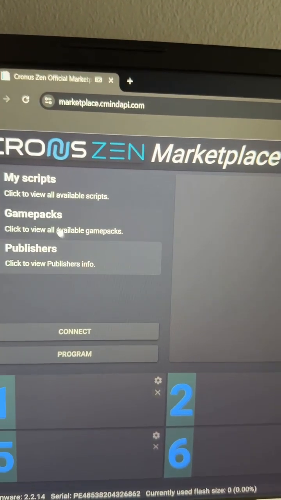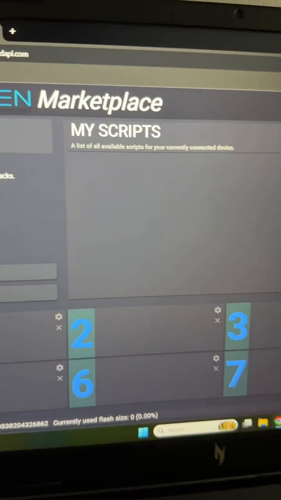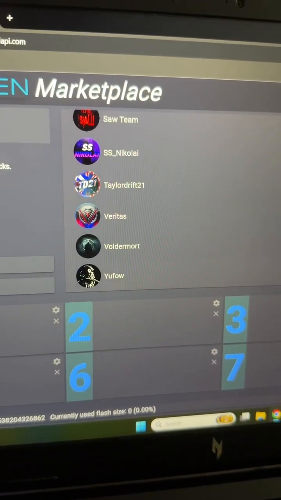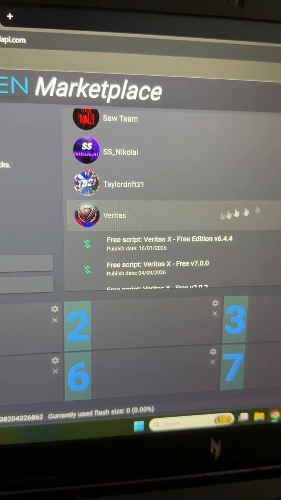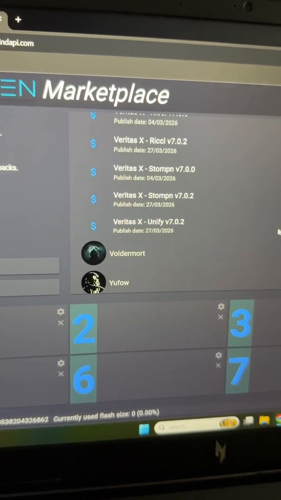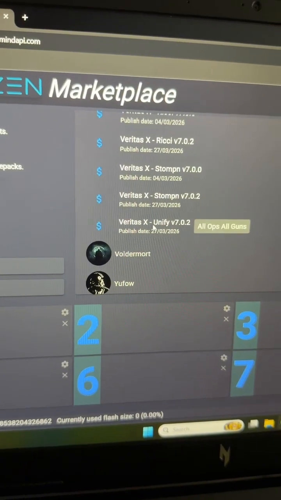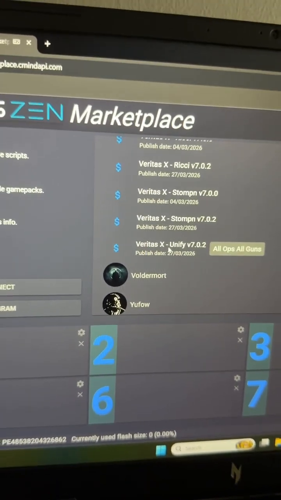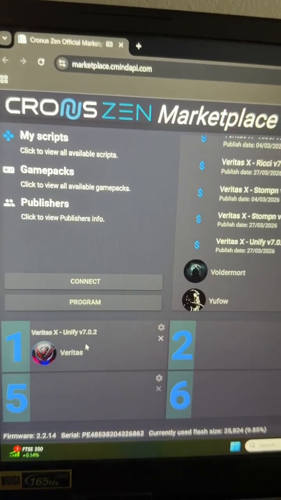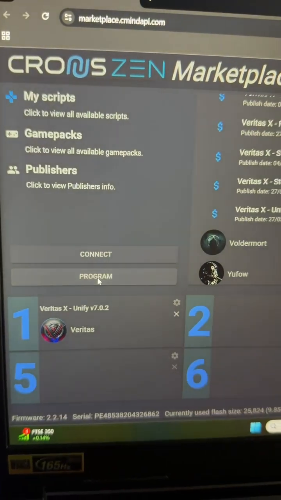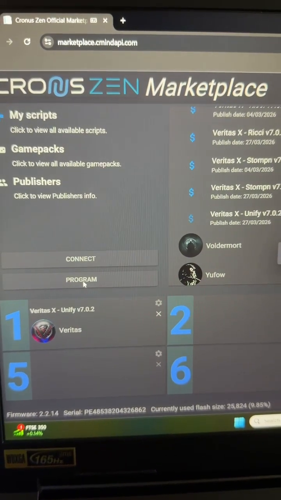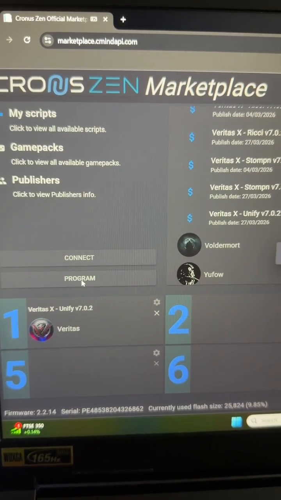Then from here, you're going to go to My Scripts, and you're going to scroll down till you find Veritas, like so. Click on Veritas, and it'll drop down all of our available scripts. Scroll down till you find Unify 7.02. Hold and drag this to an empty slot you have within your Cronus. For the purpose of the video, I will do one, like so. Once done, click Program.